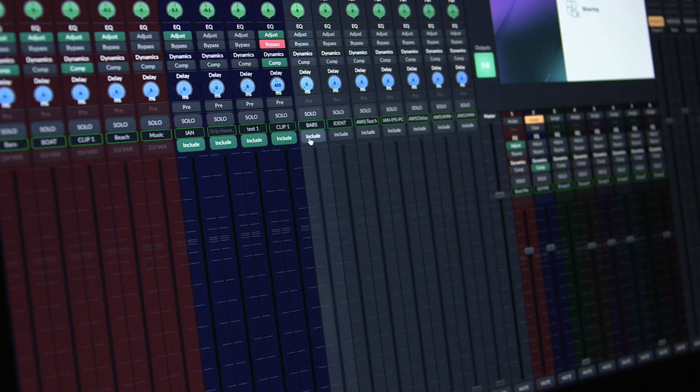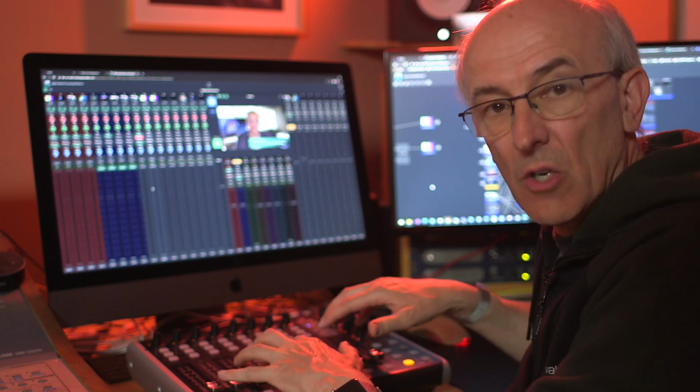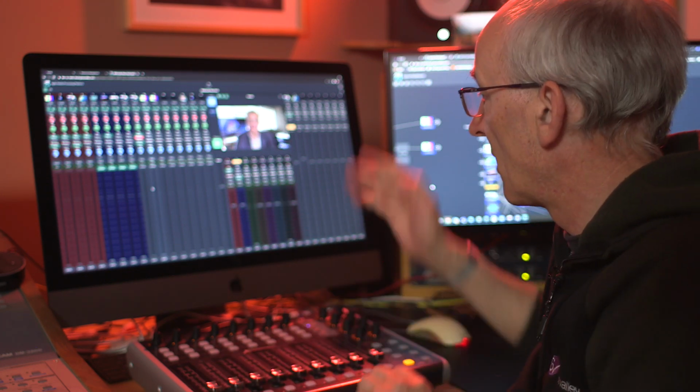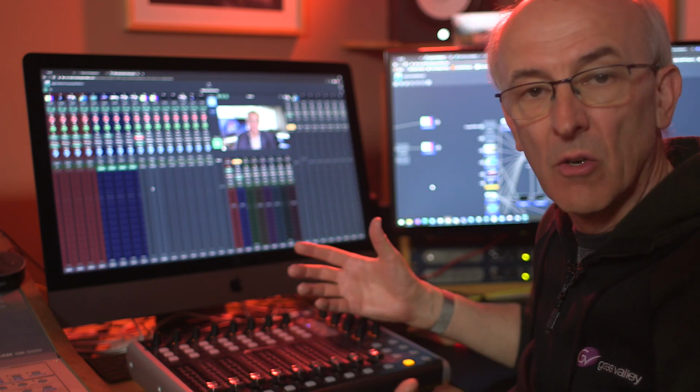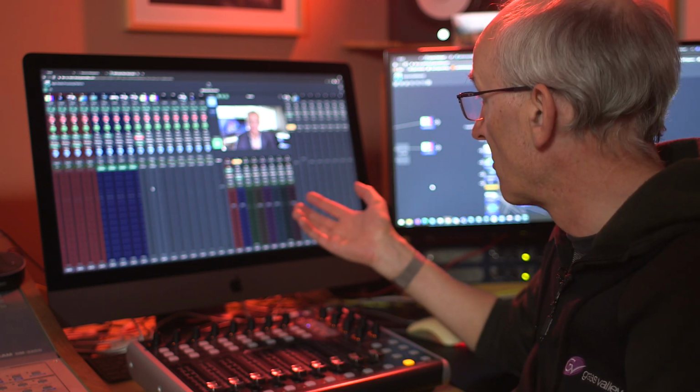And then I can assign those subgroup faders to my physical mixer panel if I wanted to. Each of my subgroups also has EQ and compression. I can solo individual channels, and I can solo the subgroups.